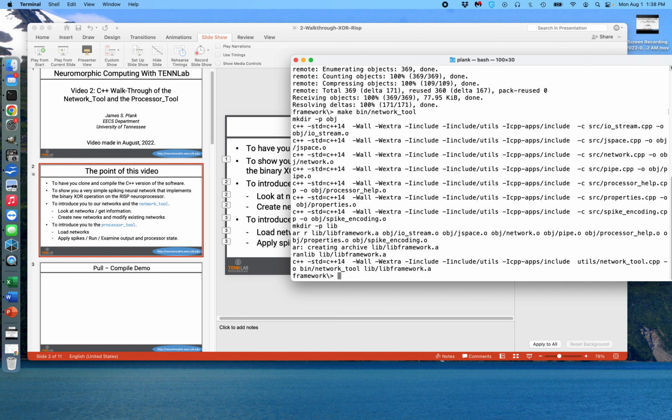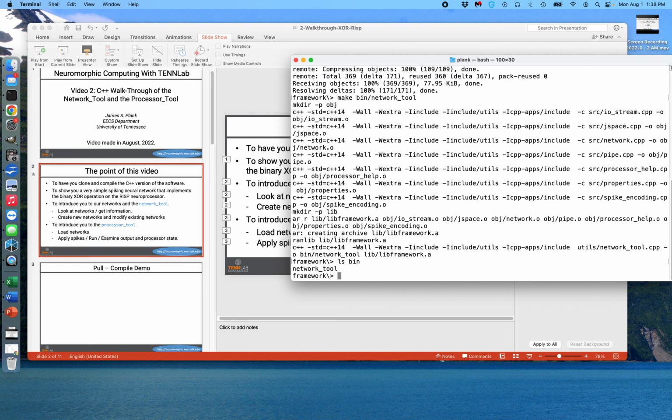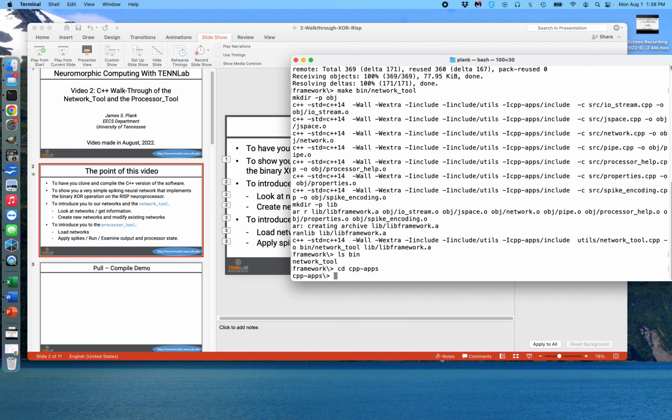And we're there. Okay, so now if you list the bin directory, you've got a program there called the network tool. We're going to do one more compilation step, and that is we're going to make the processor tool. Now, the processor tool is a C++ application, so it's in the directory CPP apps. So we move to that directory, and now the make file here, you always have to specify a processor and an application. So we're going to use the RISP processor. So equals RISP. And the application is going to be processor tool.